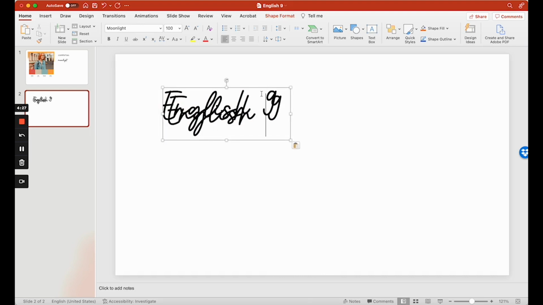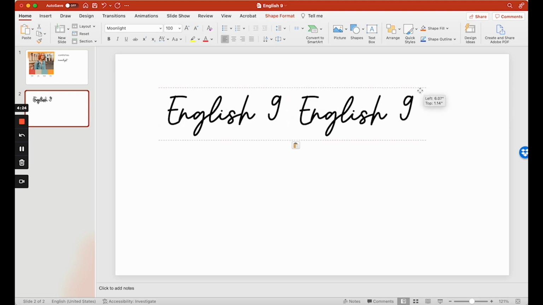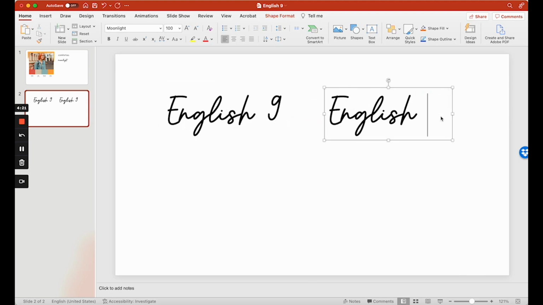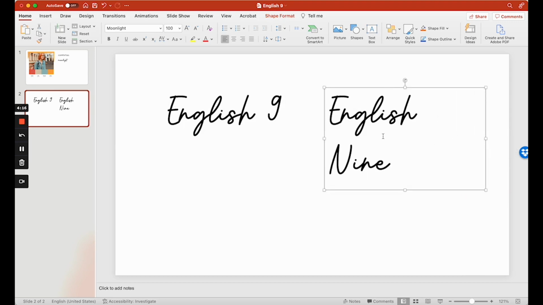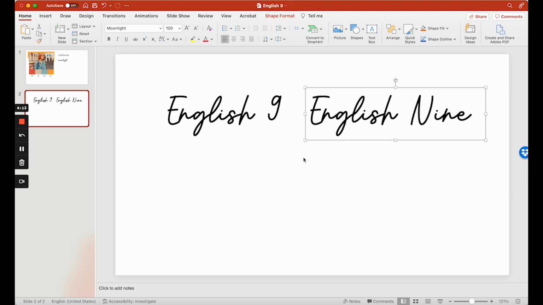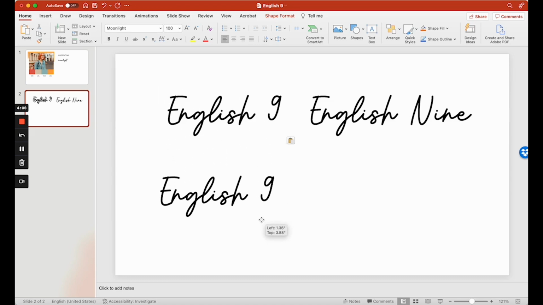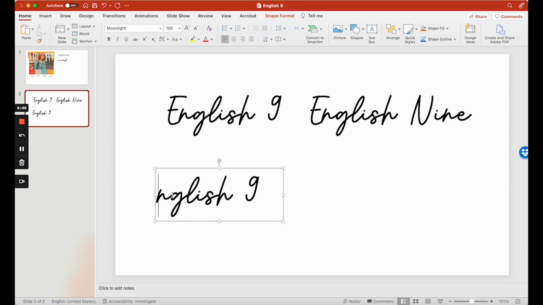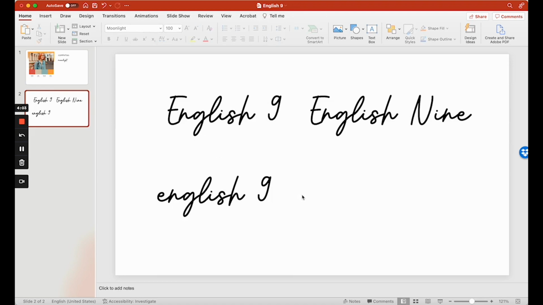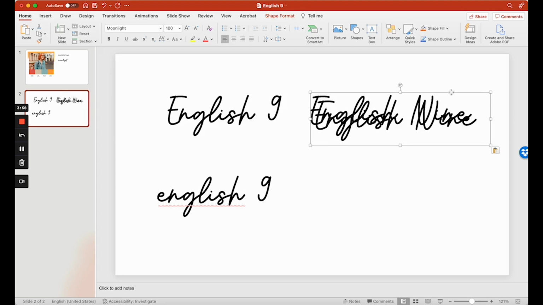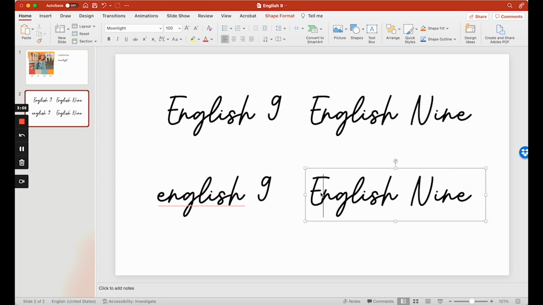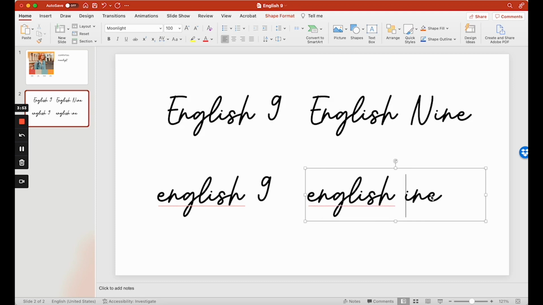Here I'm testing it out writing English 9, the number 9, as well as writing English 9, N-I-N-E, and I'm testing out if I do it in lowercase or if I do it in uppercase and lowercase. As I'm looking at this, I'm starting to notice that I don't really like the 9. The 9 sort of looks a little bit like a G, and if I were using this font for other purposes, it probably wouldn't bother me, but since the course name is English 9, that's something that I'm noticing.